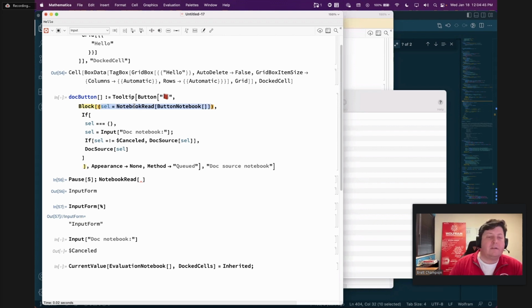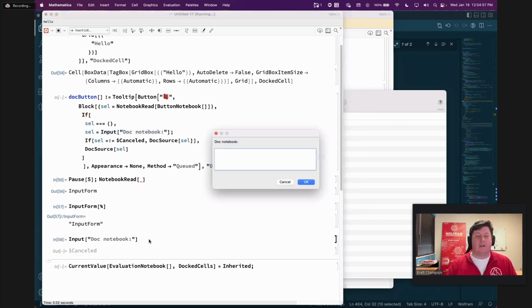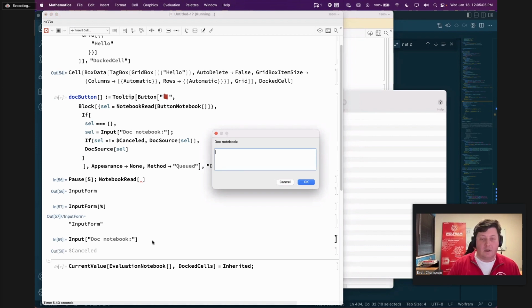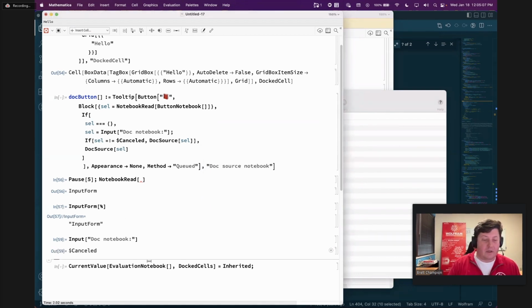So we're going to read the selection from the notebook. If the selection is empty, if we haven't selected anything, then I'm going to put up a dialogue and ask for something. Yeah, so what happens if I hit cancel? Okay, that is going to return $Canceled. If I click that button, that also gives me $Canceled.